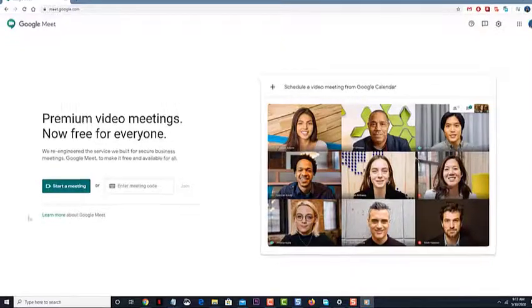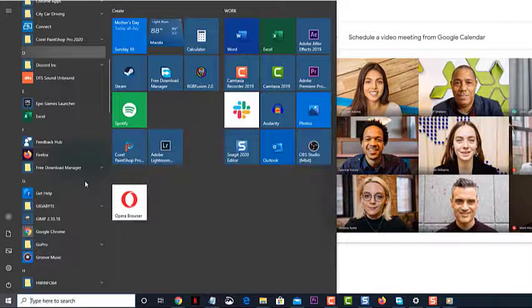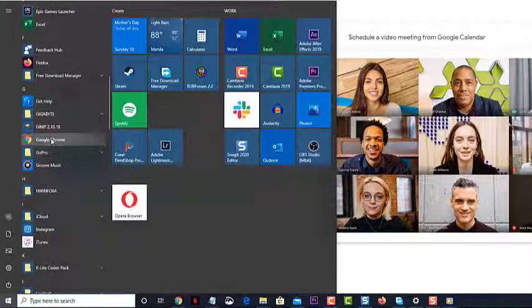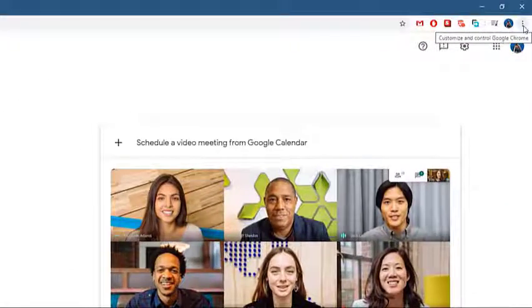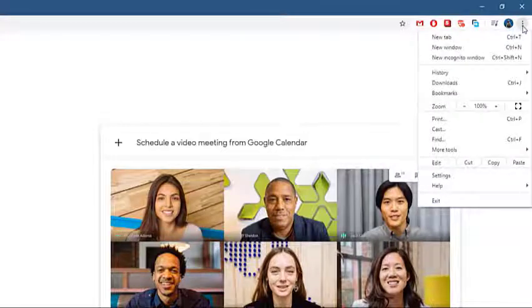Open the Google Chrome browser. You can do this by clicking on its icon from the Start menu list of applications. Click on More. This is the 3 vertical dots on the upper right side of the browser. Click on Settings. This will open the Settings window.